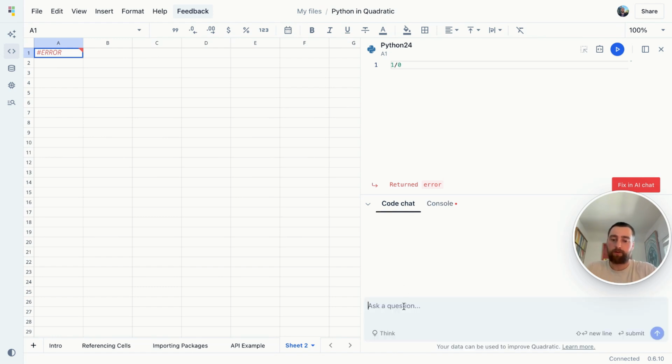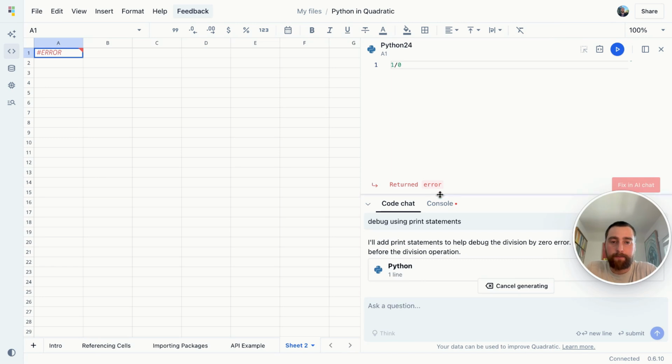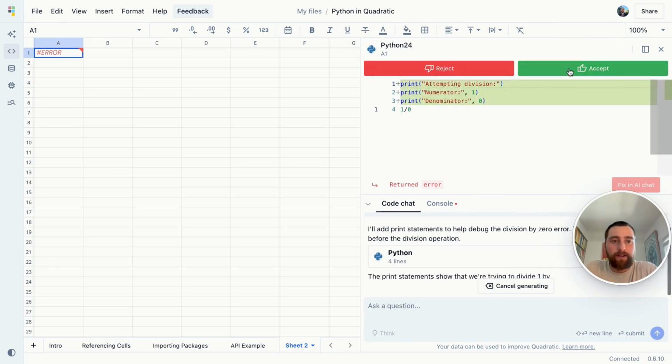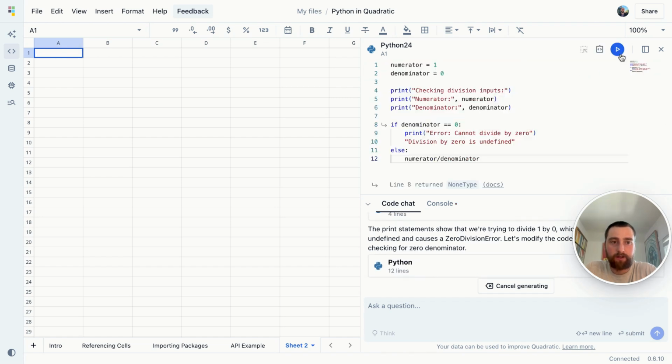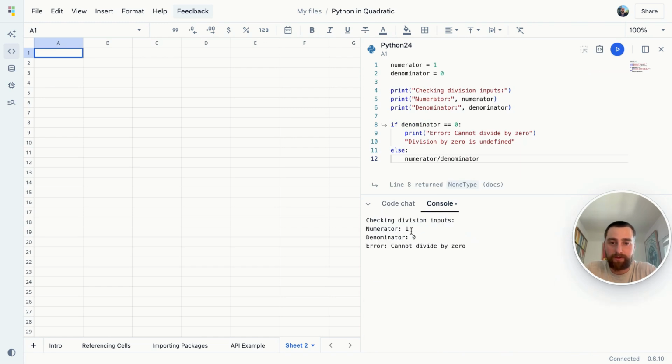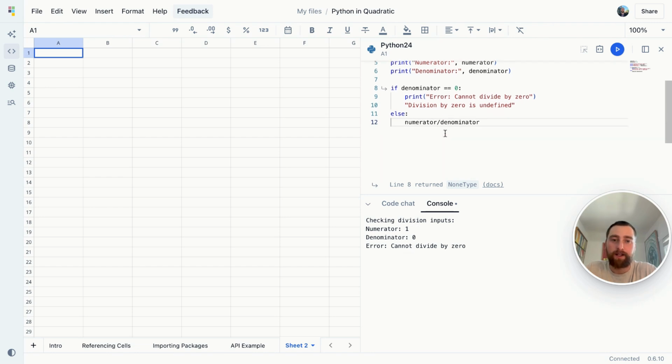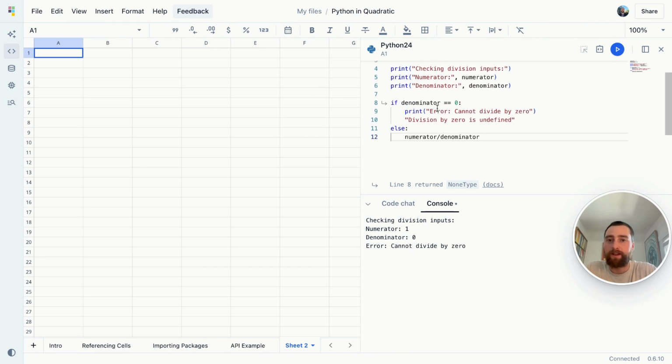I'll just use the code chat to help me debug. I'm going to say debug using print statements. And this will give me a way to use the console. I'll show you how this is going to work. Okay, cool. So you can go to the console to check numerator, denominator there, and now it's going to give us fixed code. So that's an awesome way if you're dealing with something complicated. You can write print statements to check your work along the way.